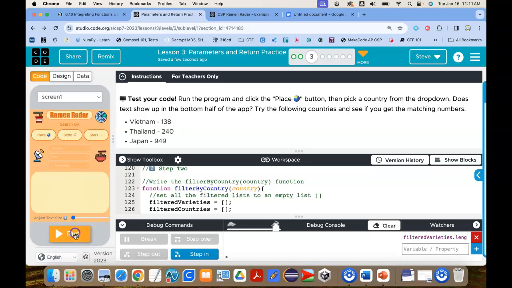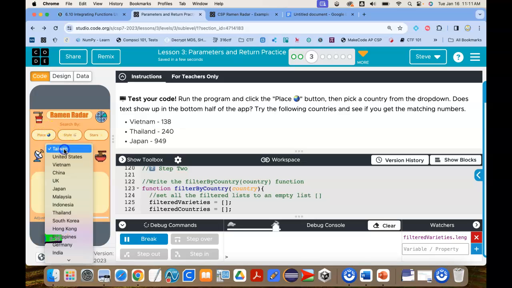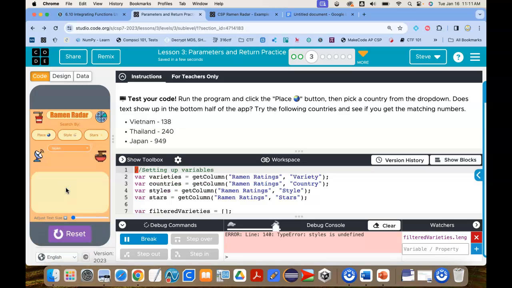So let's run it. Choose a place. Japan. Boy, it does not like that. I don't know what that little red box is there for. All right, well, I'm going to look at this code and see what's up with it, and then I will report back.